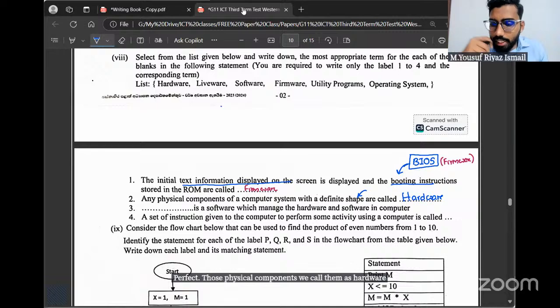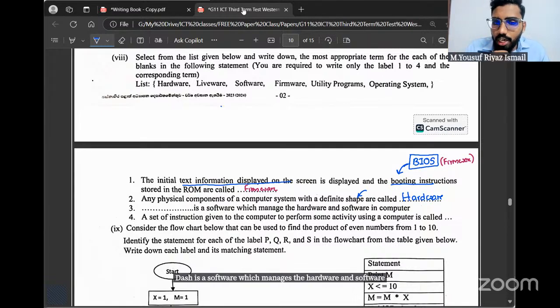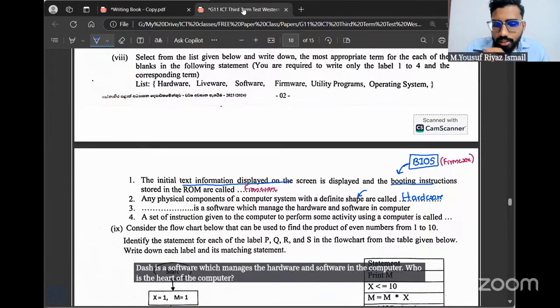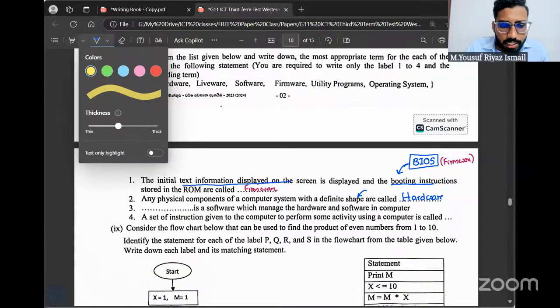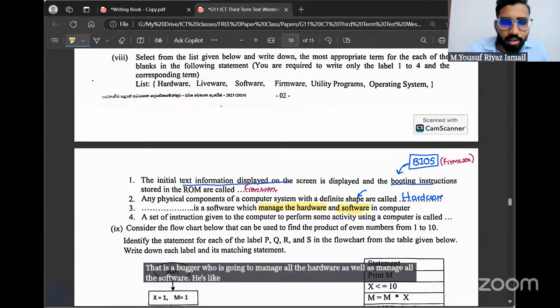Correct. Third one. Dash is a software which manages the hardware and software in the computer. Who is the heart of the computer? That is the one who is going to manage all the hardware as well as all the software. He's like the manager of the whole computer. A while ago, I told you, the heart.